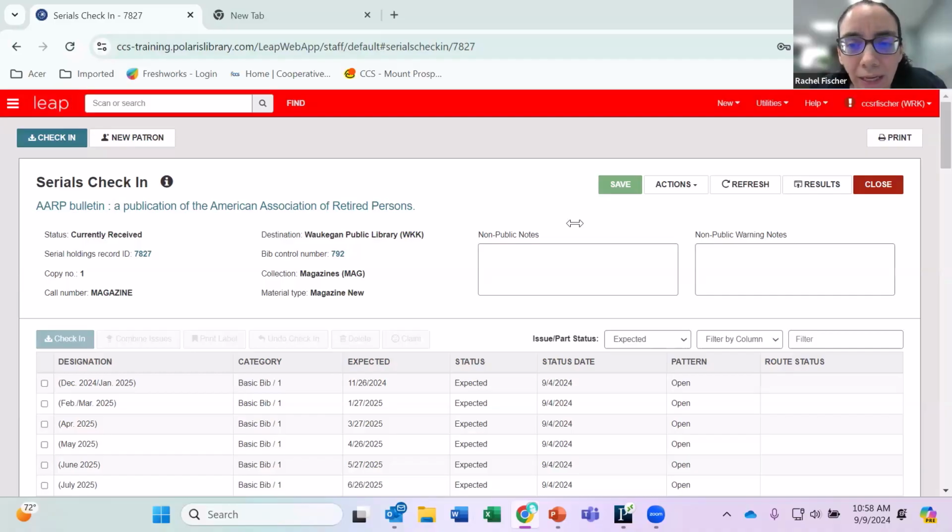So I'm going to give you some time. If you want to open the utilities drop-down menu and navigate to a check-in record, you can take some time to look at your check-in record, practice checking in an issue, and see if you have any additional questions about what you see in the check-in record.